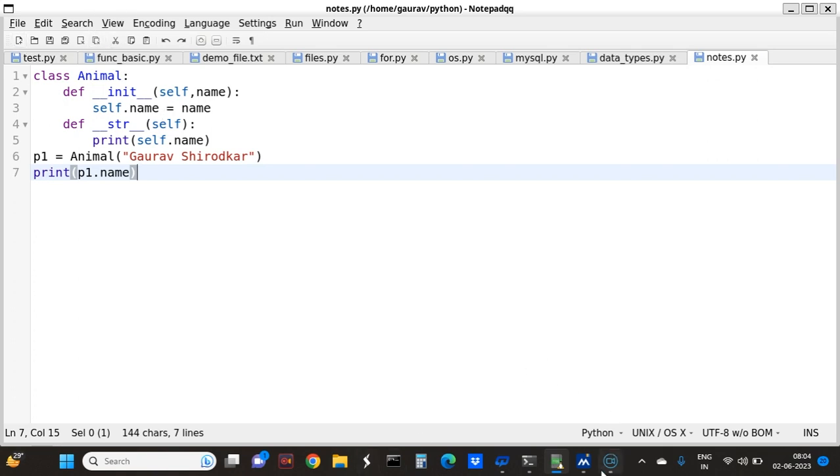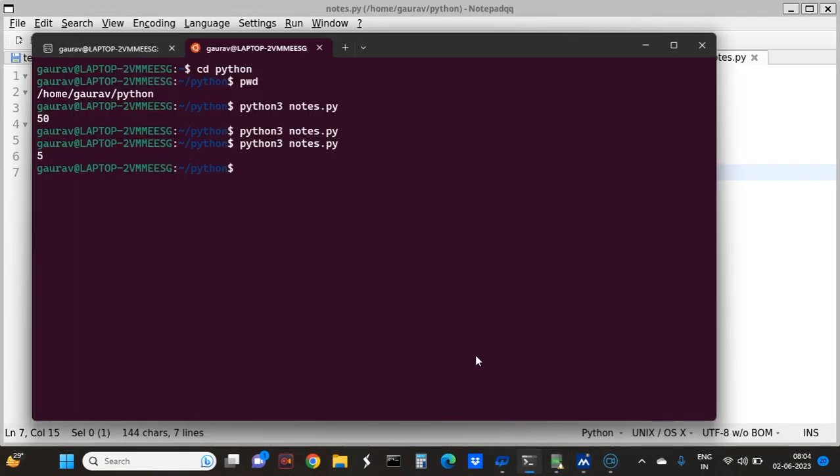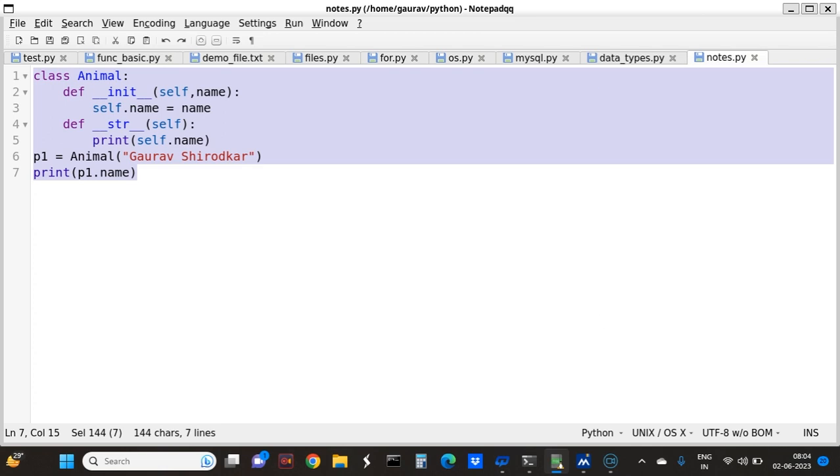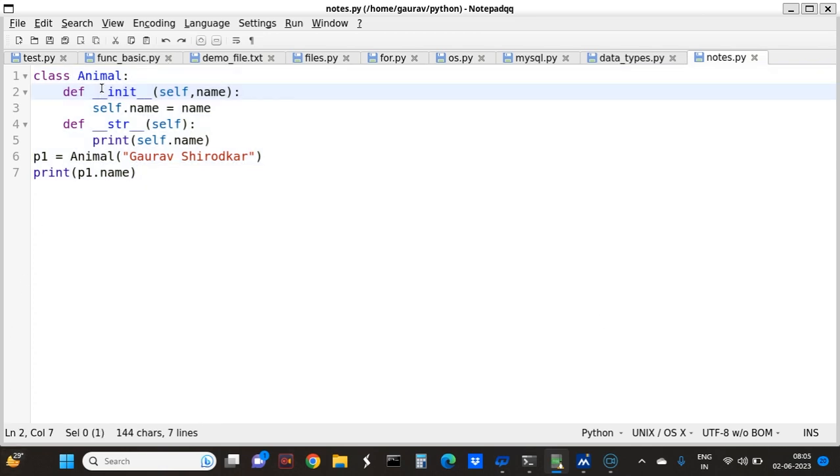So now I will copy it. So our code is run correctly. Again we will revise it: class name colon, def for class methods. The normal methods are called functions and class functions are called methods. This is a method, so this is a constructor, __init__. The first parameter is always self. It can be nothing else.